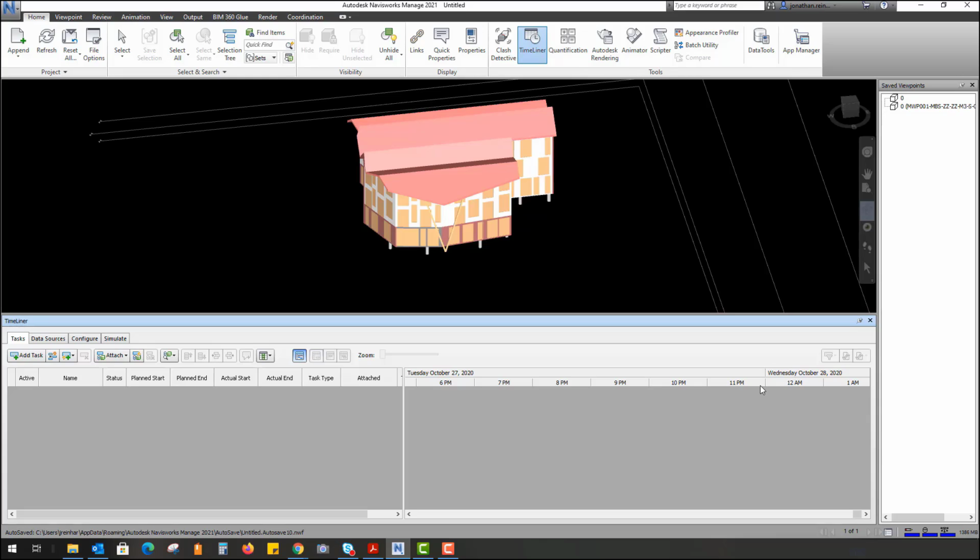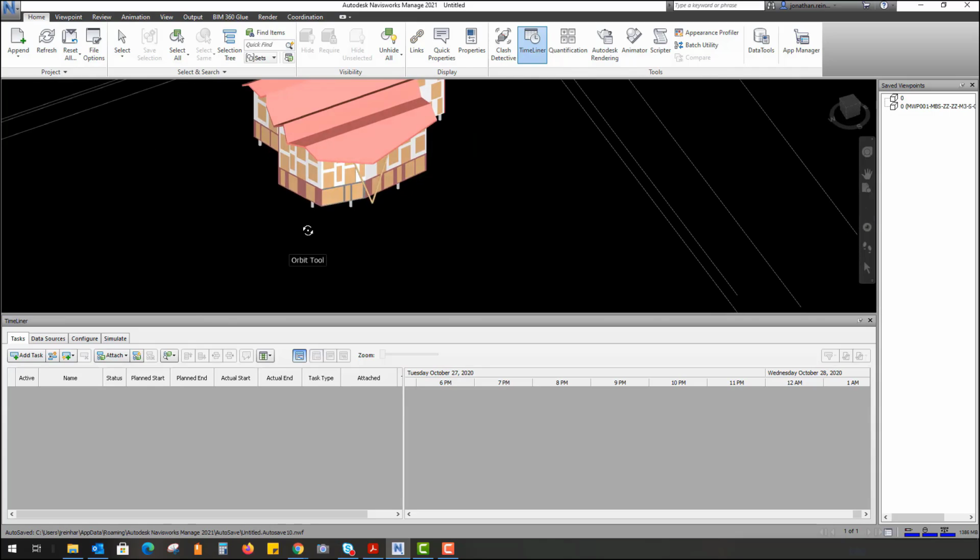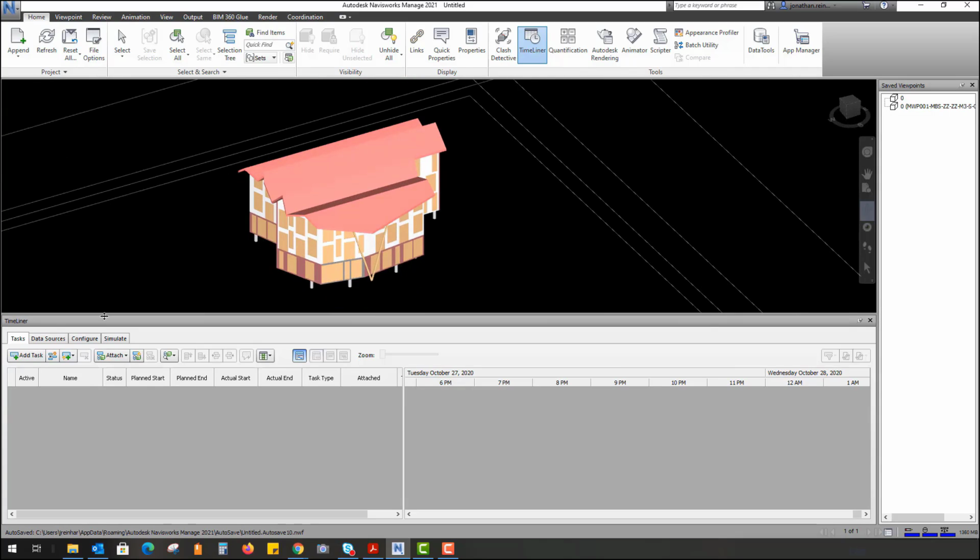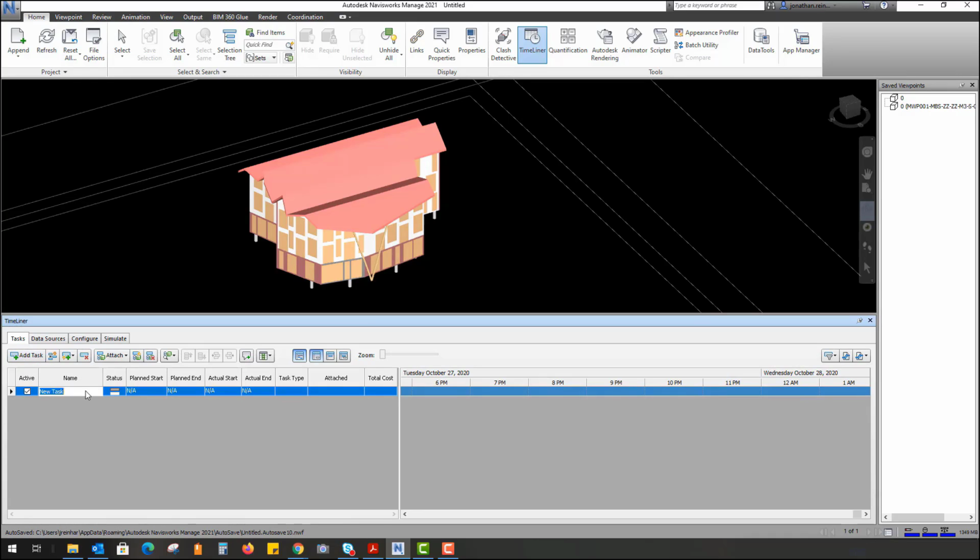But for this example, we're just going to add them manually just so you understand how you actually add objects to an associated length of time of construction as well. So here we have our model that we were already in earlier. And what I'm going to do here in tasks, I'm just going to add a task, and I'm actually just going to name it as ground floor slab.